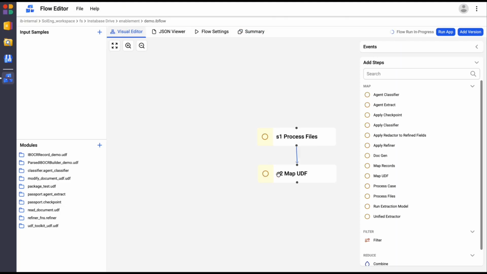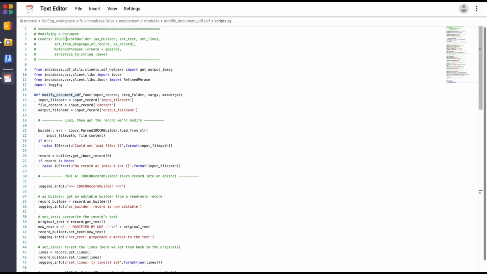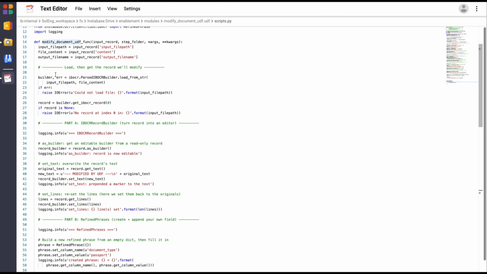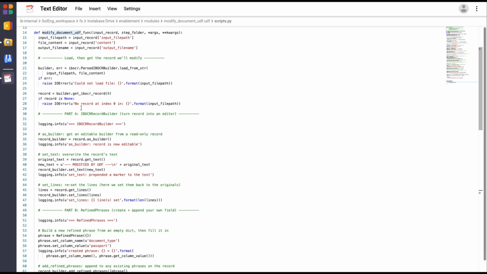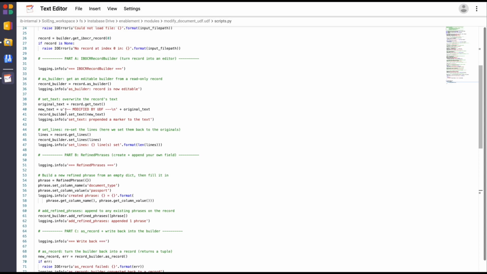Reading is half the story. Now let's modify a record and write it back. We load the document using parsed IBOCR builder and grab the first record. A record on its own is read-only, so to change it, we call record.asBuilder, which turns it into an editable record builder. Now we can write.